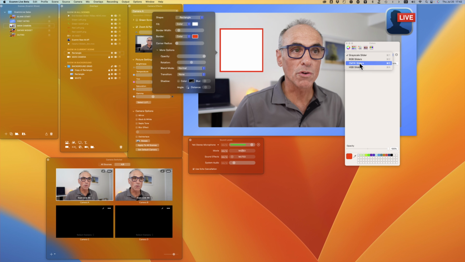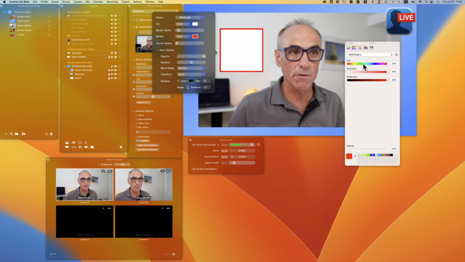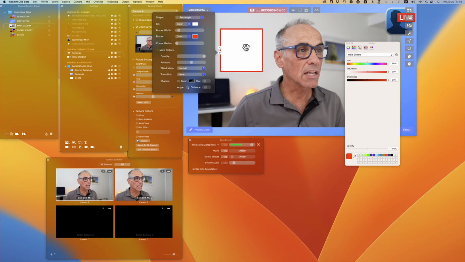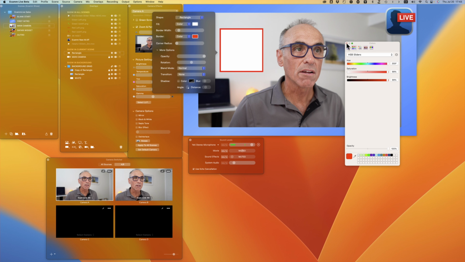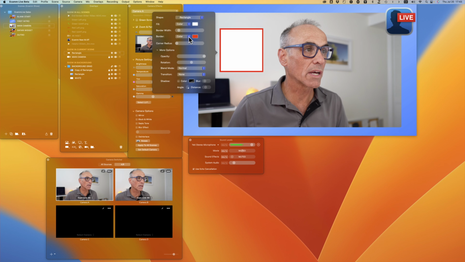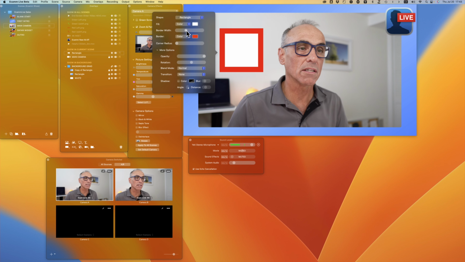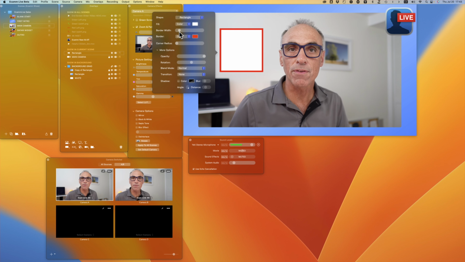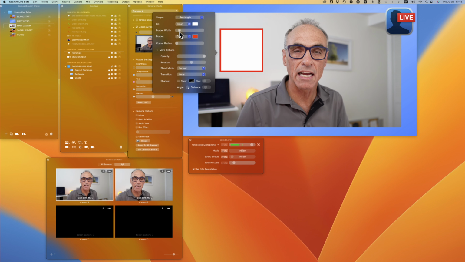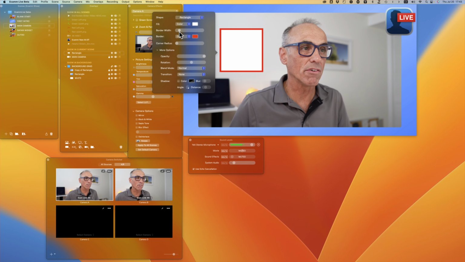Otherwise, I would normally go for the HSB side of things because you can select the hue and the saturation and the brightness of the slider. But let's carry on with red right now. So the border color is red, and I've got a border width that I can adjust as well. And this is going to be kind of important if you want to use this as a highlighting area.